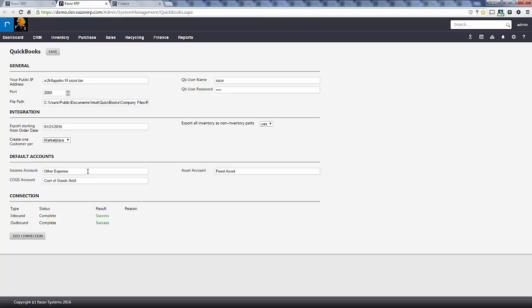We have some default accounts down here that are mainly used to be assigned to transactions and things when pushing objects over to QuickBooks. And then finally, we have a test connection button at the bottom here. If you click test connection, it will test both the inbound and outbound connection to make sure that the integration is working properly. That's the system configuration settings.